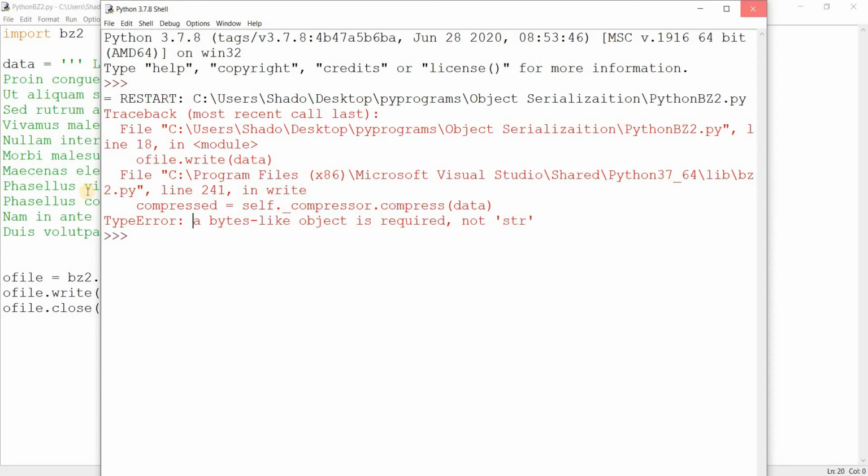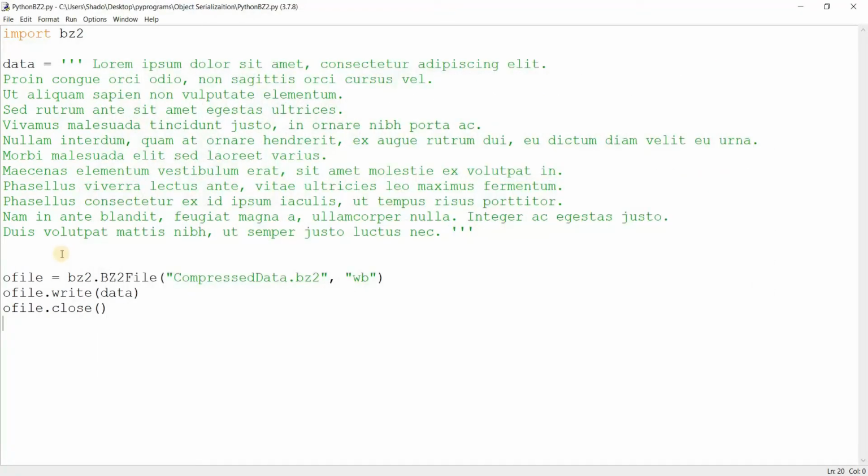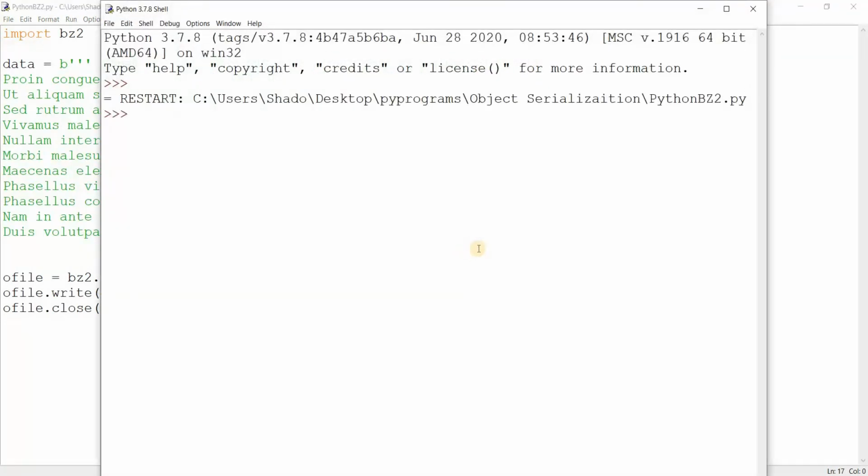This is because it doesn't accept strings. It won't accept anything else, by the way, either. You can't pass a list into this. You can't pass a dictionary into this. So basically what we need to do here is add a b. What this does is basically treat this data as binary. So if I do this now, it runs perfectly.